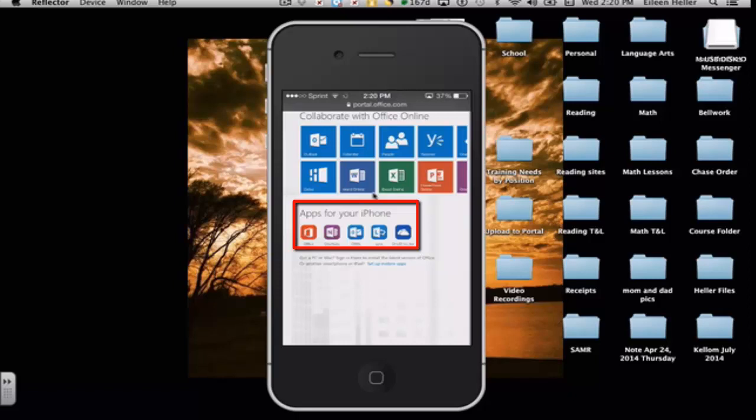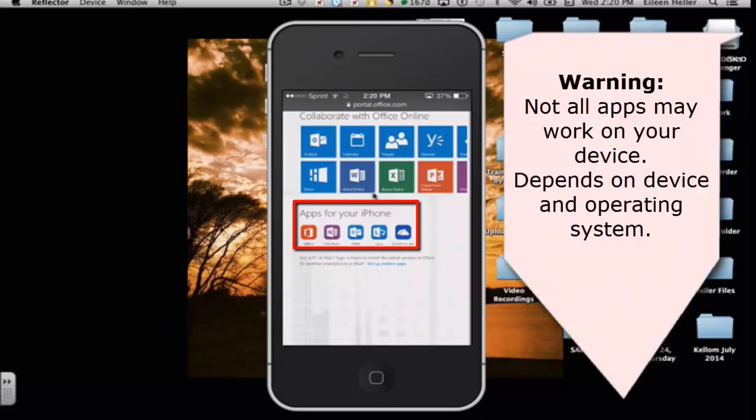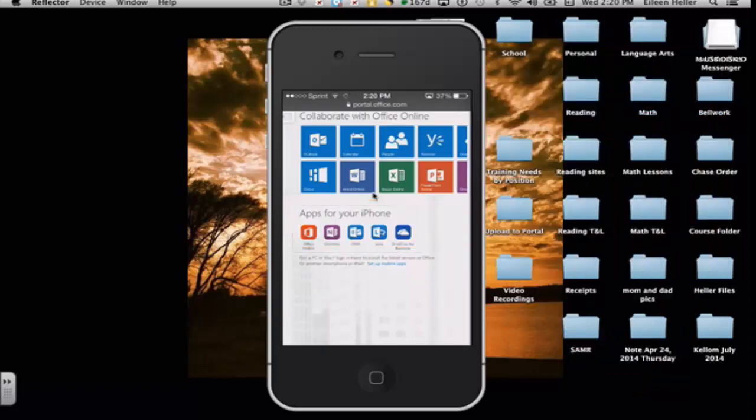Now there's a couple things that I have to warn you about depending on the style of phone or mobile device that you're downloading it on. It may tell you that it's not capable. For example, I tried to download OneNote and it told me that my operating system that I had on my iPhone was too old. So I'd have to update that operating system if I wanted to be able to download that. It may be that the model of your phone is too old to support some of these apps. It will warn you if that's something that you have trouble with.